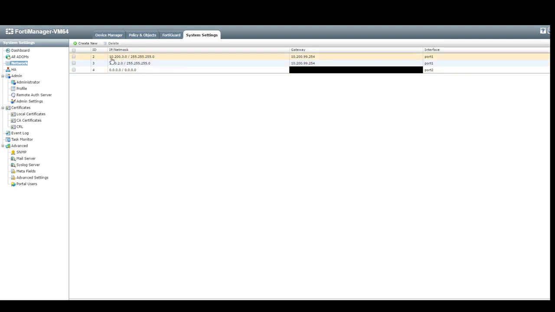So anything to the 10.203/24 will use the gateway of 10.200.99.254, which is outside port 1, and anything for the 10.02/24 will go out the same gateway, out the same port. Anything that's not inside my private network will all be captured by this gateway of last resort, or default gateway, and the next hop is a public address outside port 2.